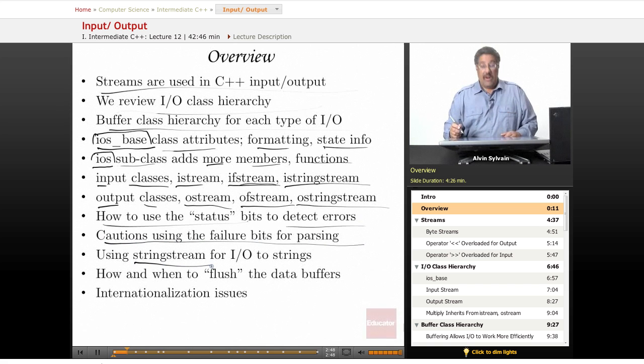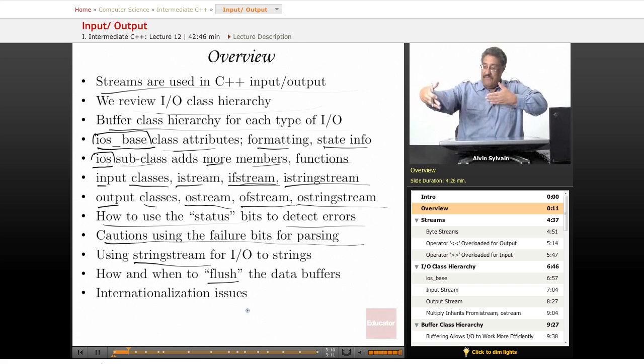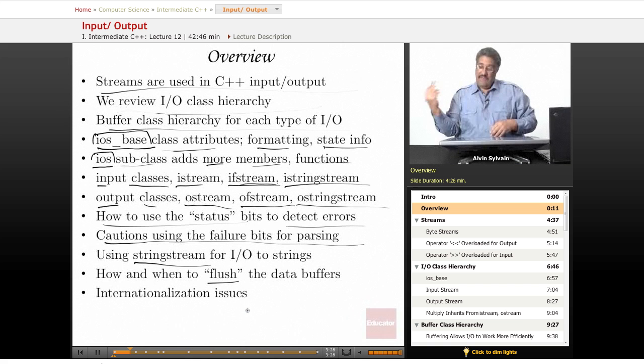We'll talk about using the string stream for input-output to a string. And we'll talk about how and when to flush those buffers. Buffers are used in just about all input-output because it's more efficient that way. The application can just put a few bytes at a time. The system will buffer up those bytes until it has enough to have one blast of input-output. Let's say you were doing output. When the buffer is full, the system will say, okay, here's my buffer, it's full. We'll send it all out to the device. That'll generally be more efficient, especially for a disk drive, which is spinning around.